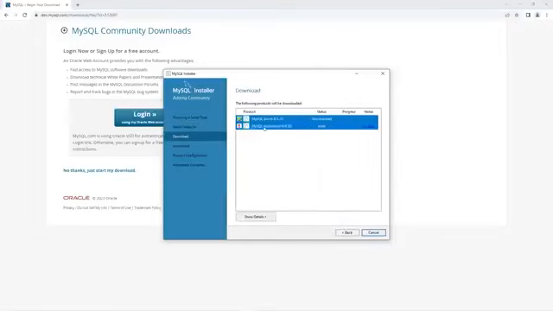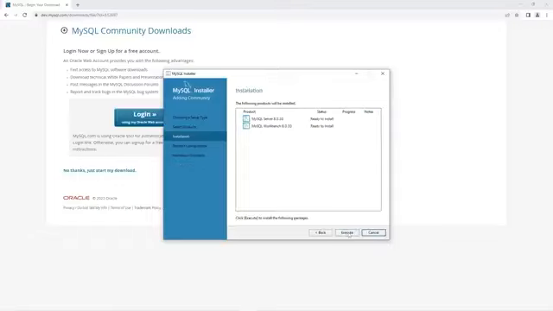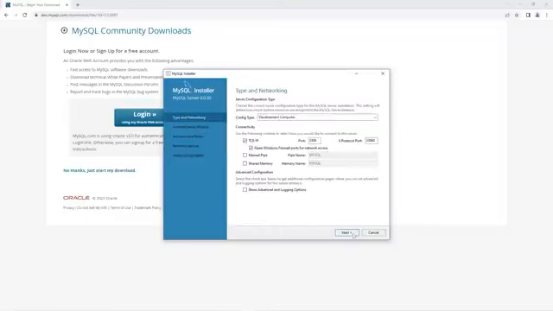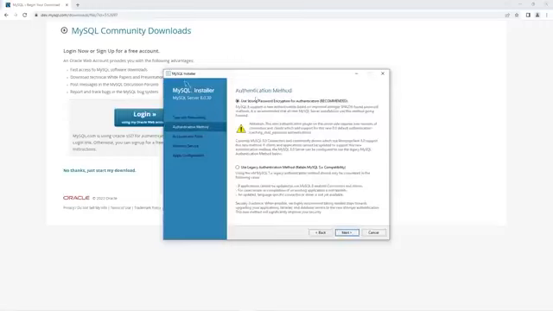Looks like there's an error downloading the workbench. I'm going to try again. And it worked this time for some reason. Let's click next, execute, give it some time. Once the installation status for the server and the workbench is complete, we can click on next, next. I'll keep these default configurations. Next. Use strong password encryption for authentication.